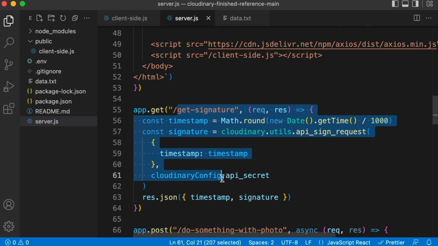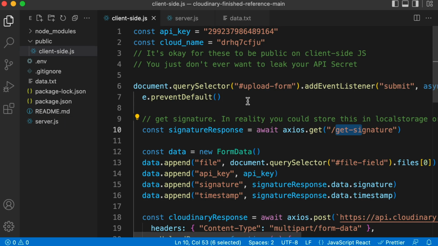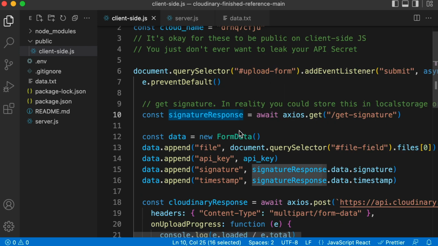In this simple example, I'm not performing any checks. I'm just giving them a signature, right? And the idea is that you need your API secret in order to create a signature. So then I'm just responding back to the client-side JavaScript with timestamp and signature values. The key here, though, is that there's no way to fake a signature if you don't have the API secret. Cool. So back in our client side, right, the client-side JavaScript is going to have those values in this signature response. So now it's a matter of just actually sending the photo to Cloudinary servers.